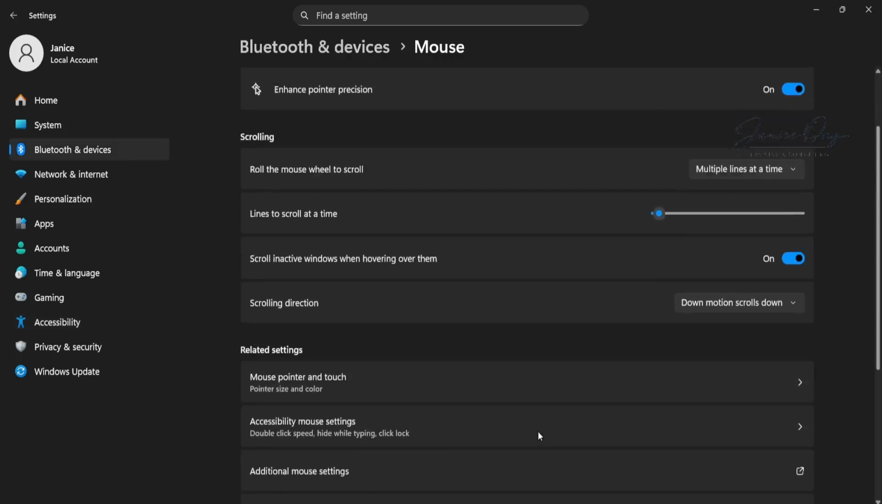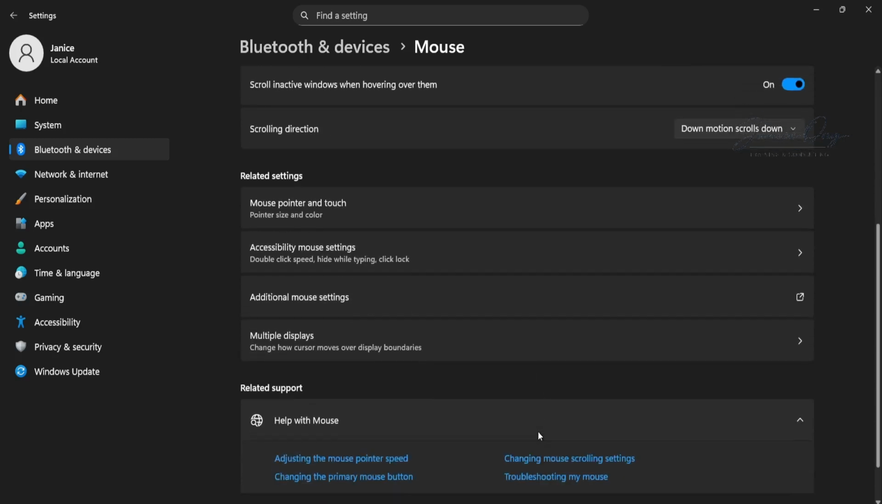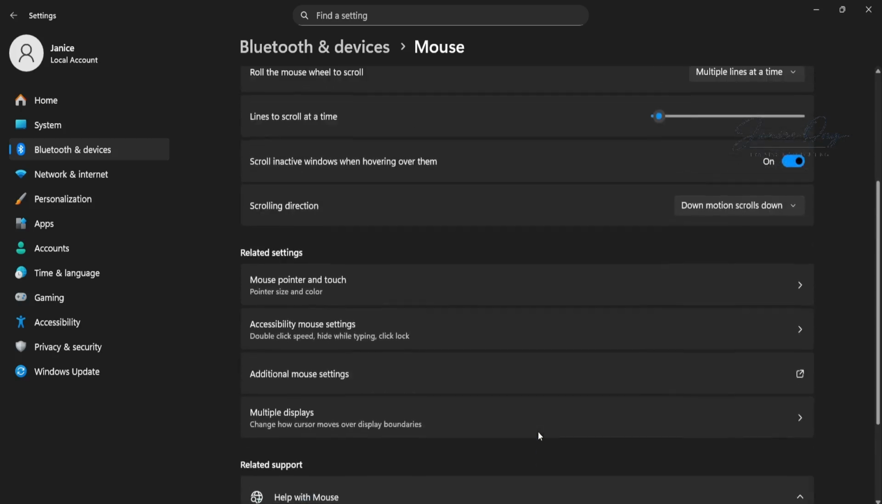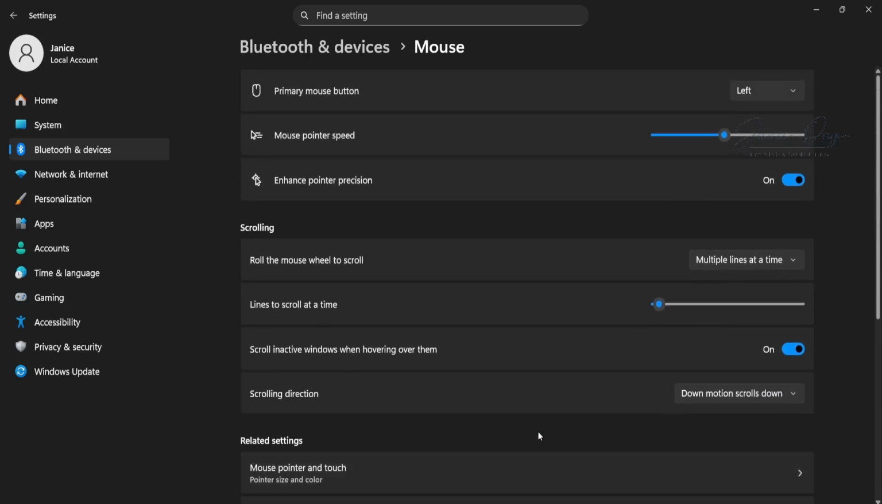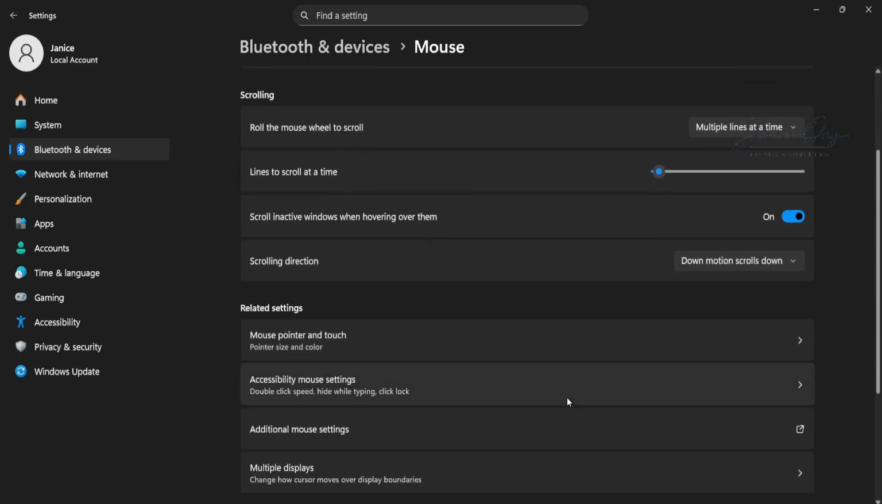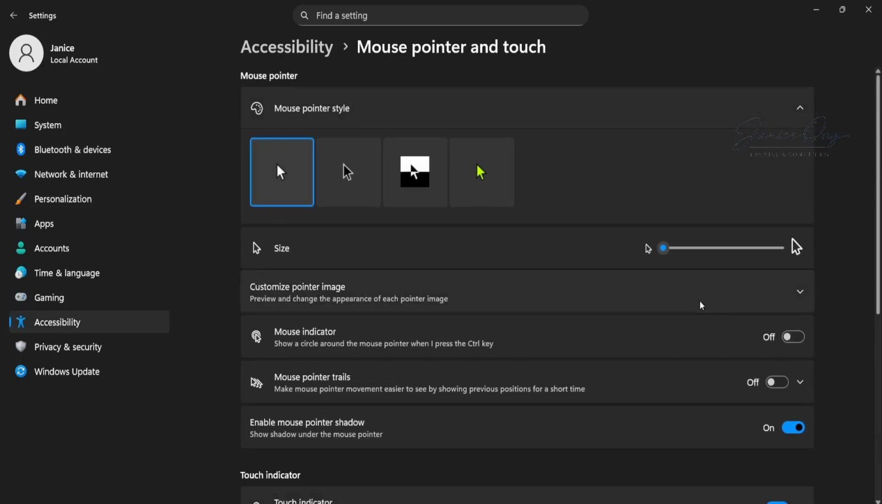Okay, you scroll down. Wait, let me check. Where is it? Oh, this one. Mouse pointer and touch. Okay, mouse pointer and touch, and then you go to size.